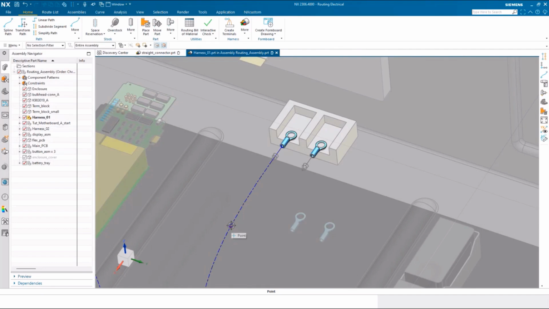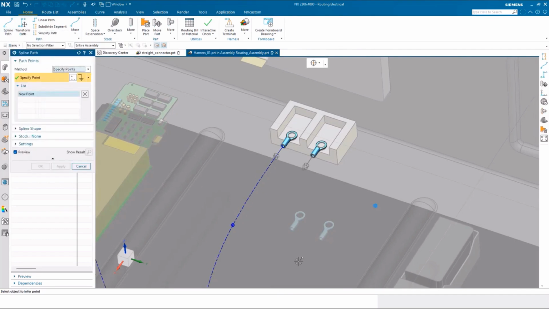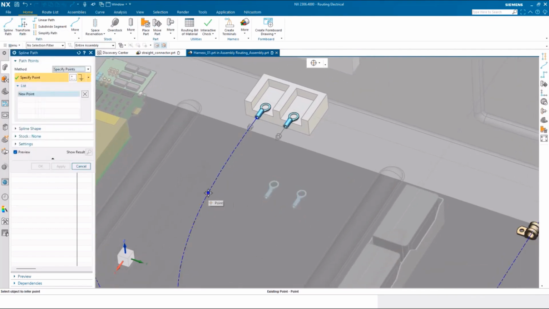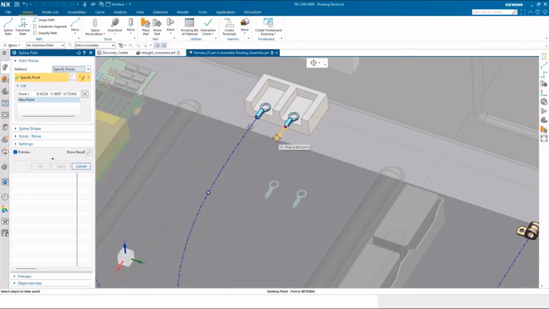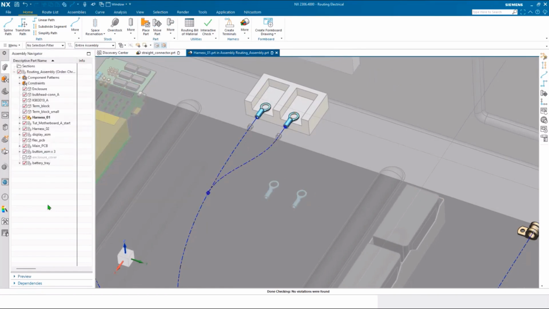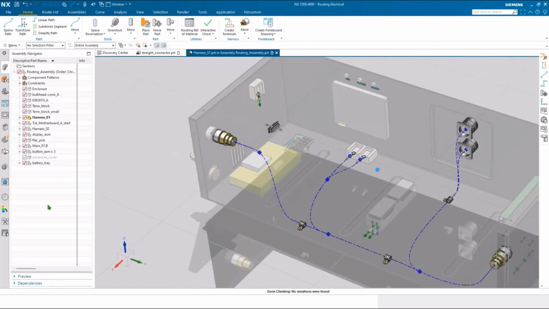So now I've got a routing control point, an RCP, there, and I can use that point for my spline path. I'm going to go ahead and select that point, and come off of this port over here. So I get that shape there. I click OK. And I think I've got one more to do.